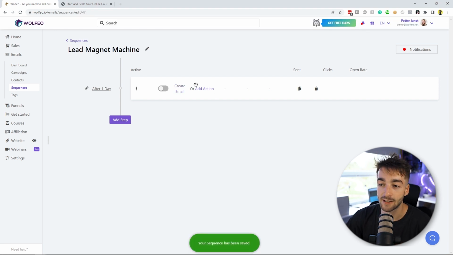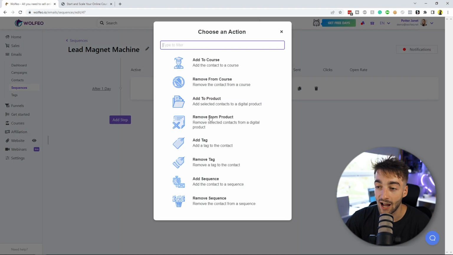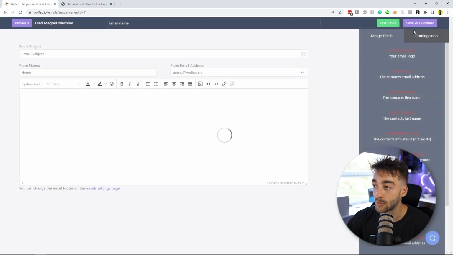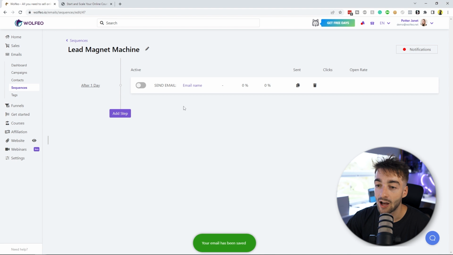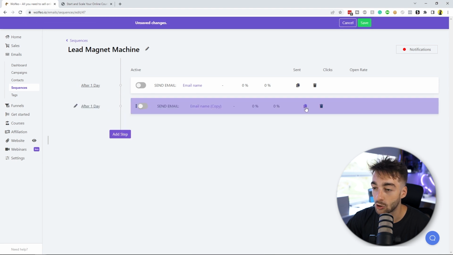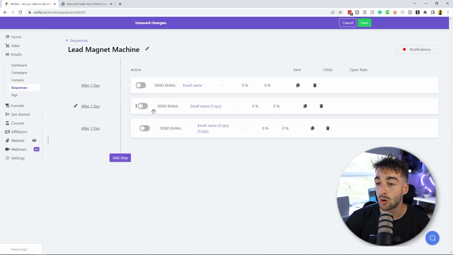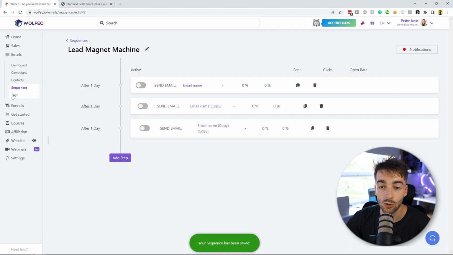We can leave this as it is because we can create the emails whenever we want, but essentially we can create an email, add an action, so we can add them to a course, add tags, all of that. So we could create email 1, we could press save, and then we could duplicate that for email 2, email 3, etc. Once we've done that, once we've created our sequence, we also want to create a tag.